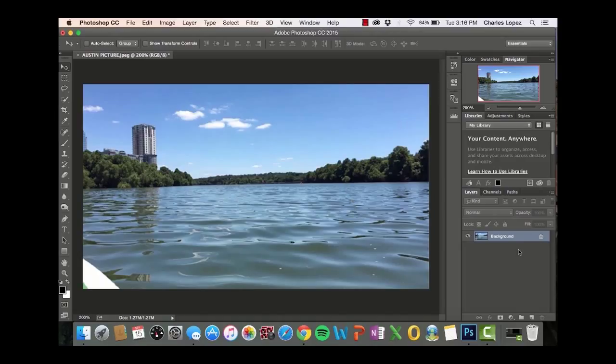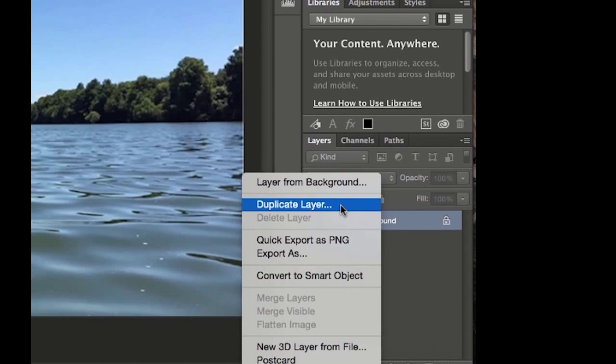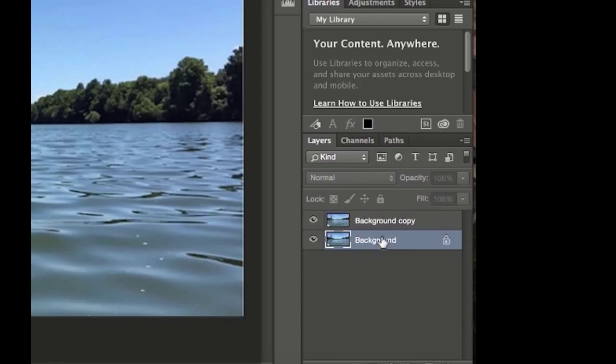As you can see, the photo is already open, and I'm just going to duplicate the layer just so I can have a background copy. Now, the original photo is not going to be touched. That's what the lock screen is here for. Just so if you ever mess up, you can make another layer if you need it.